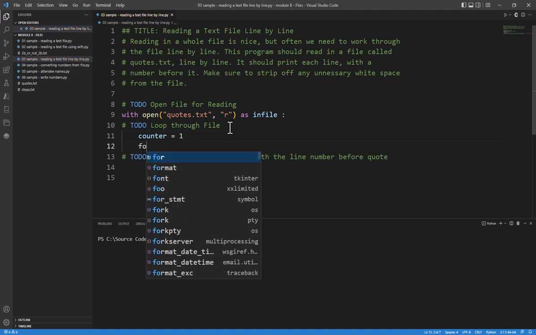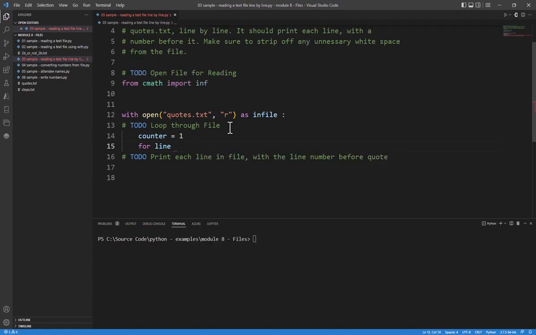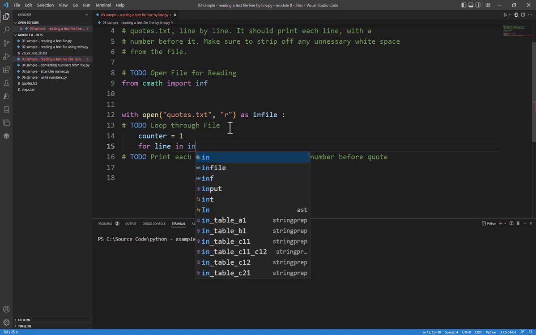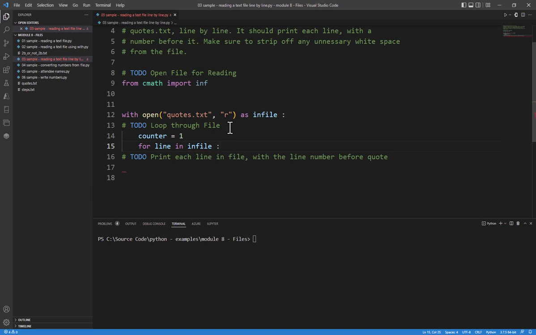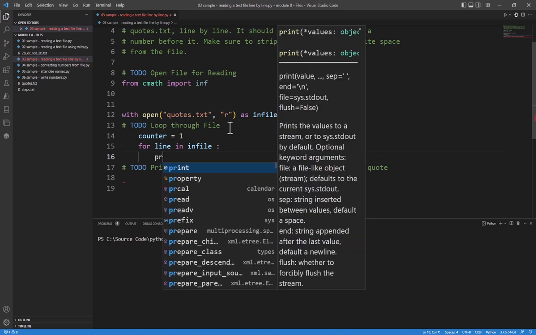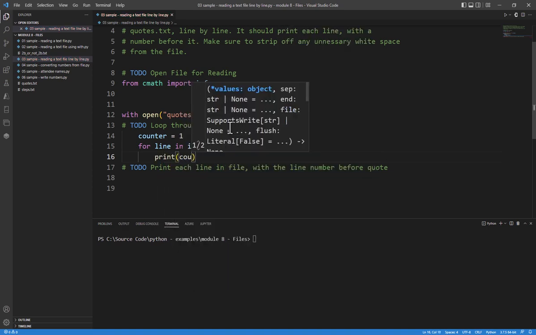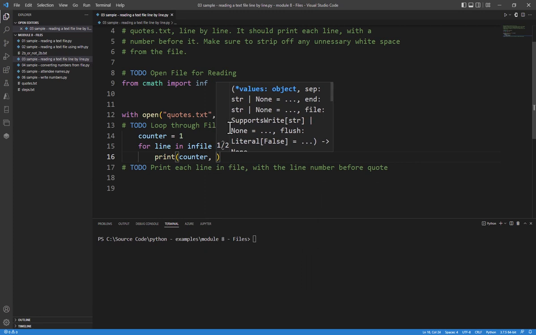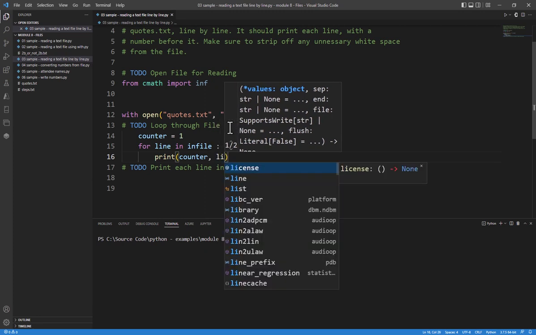Then I'm going to create a for loop. I'm going to say for line. Line is going to be a temporary variable that we're using in our for loop just to keep track of what line of text we're currently reading. We'll specify infile. This is a slightly different way of using the for loop compared to how we saw it previously, but infile is what we refer to as iterable, which means we can iterate or go line by line by line through that text file. So this works very easily. We're going to specify print counter, comma, and then we're going to specify line.